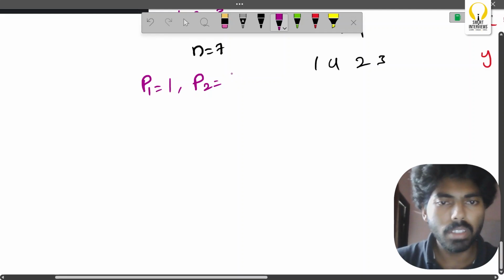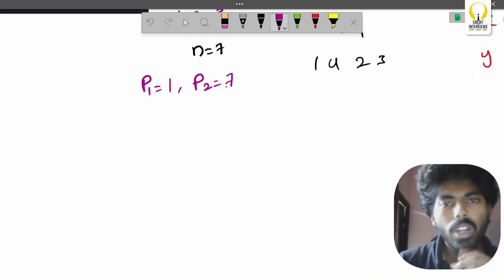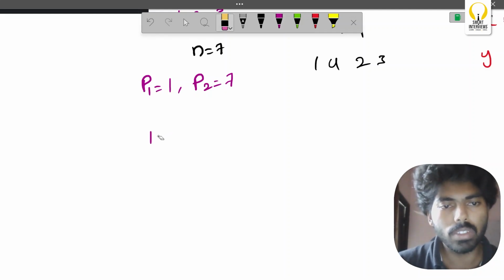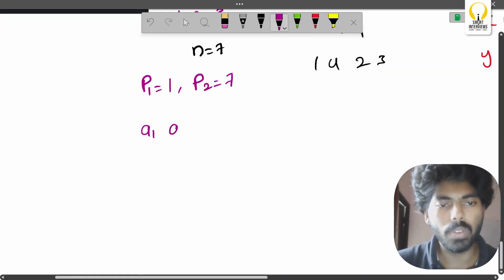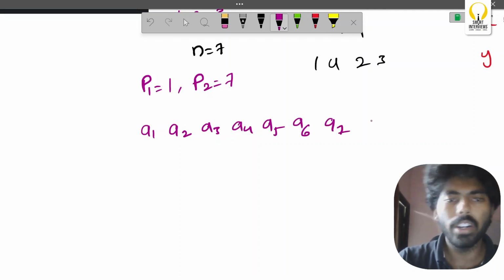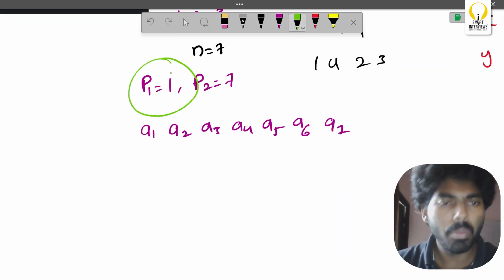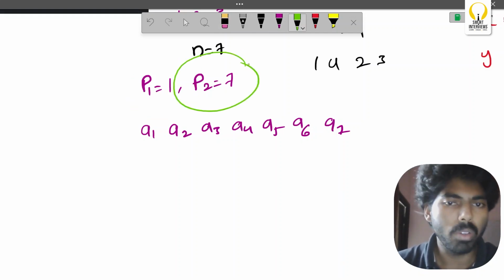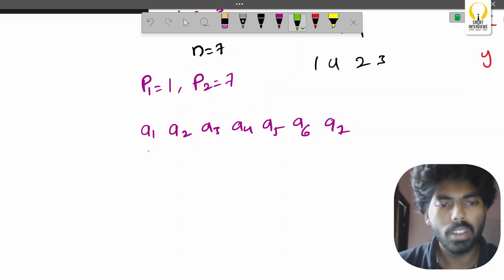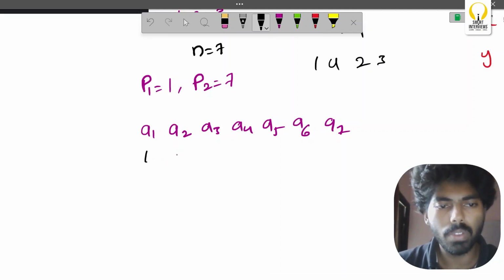For our assumption, since I need to print 7 values here: a1, a2, a3, a4, a5, a6, a7. I need to simply print 7 values, right? So I have put my p1 equal to 1 and I have put my p2 equal to 7. So I will simply print 1 and 7. Does this lead to my answer if I put 1 and 7?